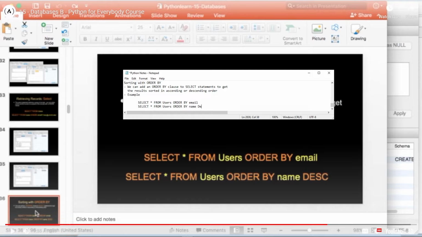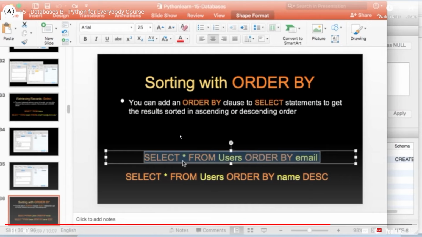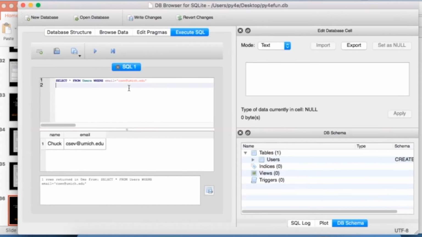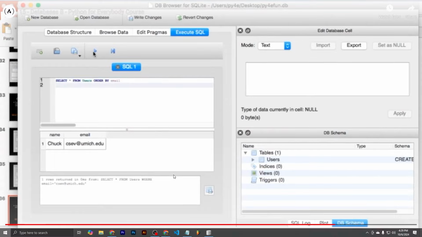Name desc. Descending. Okay, let's go. Put an order by clause on there. So we can say select star from users, order by email, so that's a column. Select star from users, order by email. All right, let's do that, what he just did.